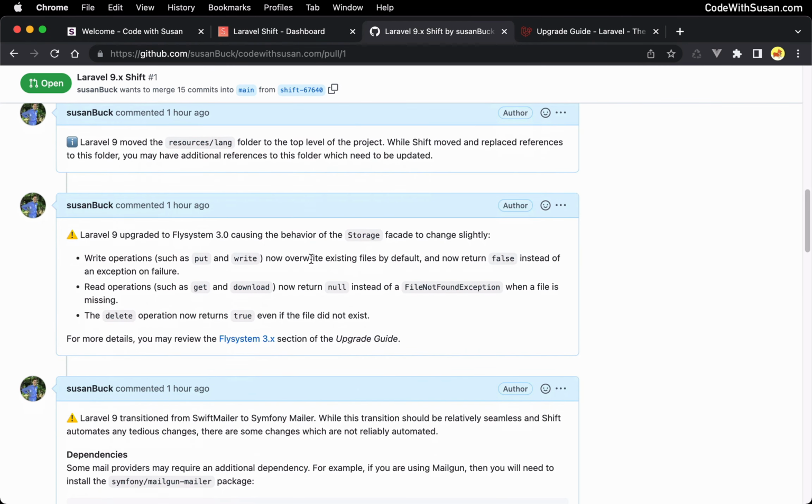All right, so we can mentally put a check mark there and move on to the next comment and basically repeat that process. So we'll review the comment, see what it's talking about. So here it's talking about some changes to the storage facade. Here are the details of the changes. I'm just going to do a quick search in my code base for the storage facade, see if I'm using it anywhere.